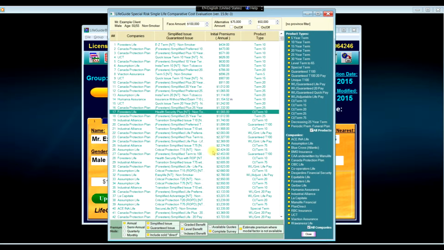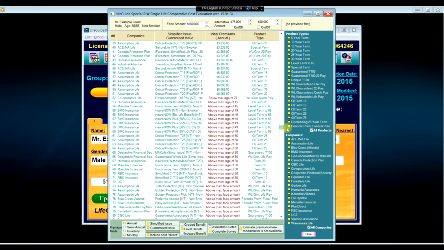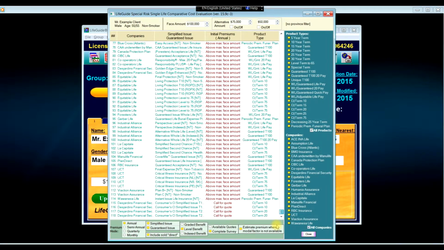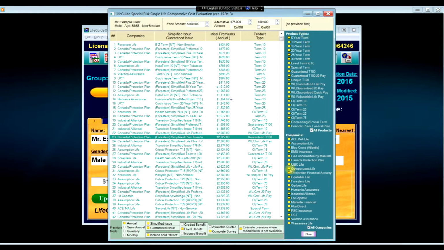Okay. And we can, of course, assign the product to the repository if we wish. And we can, at that point, go and analyze it by various means on a side-by-side basis. So here is an expanded survey by rank. And I'll close that.